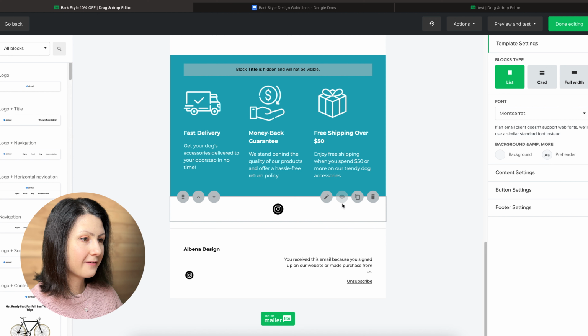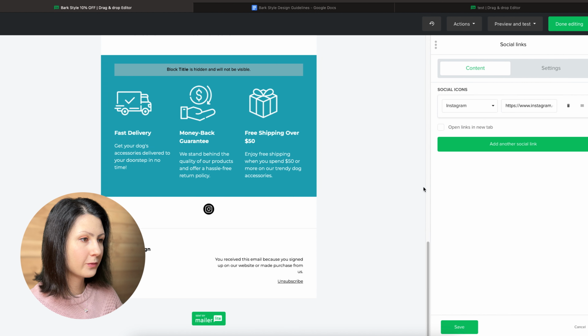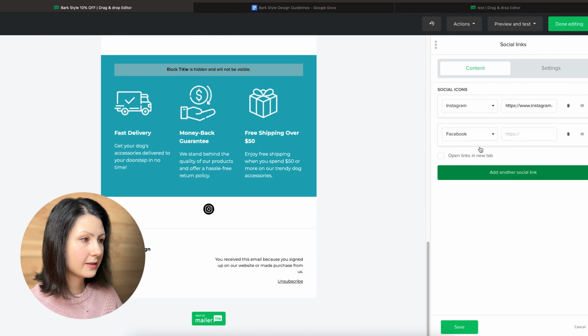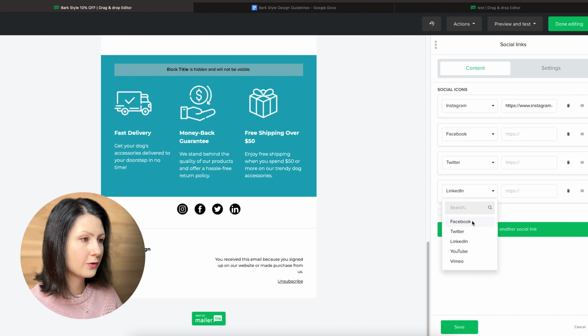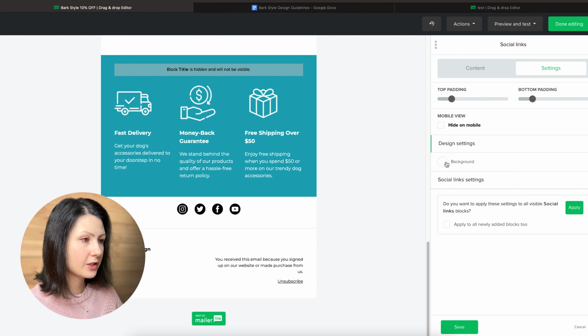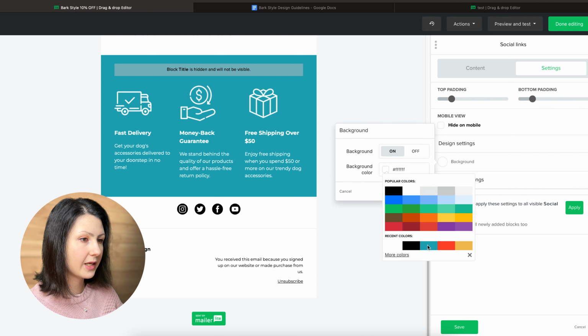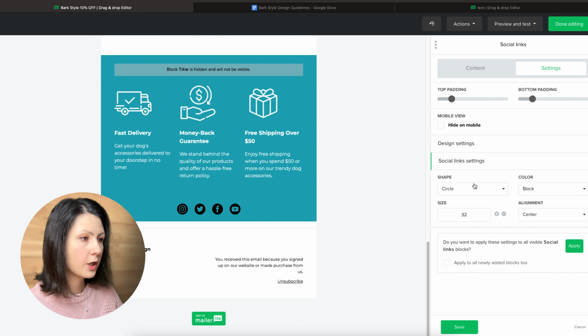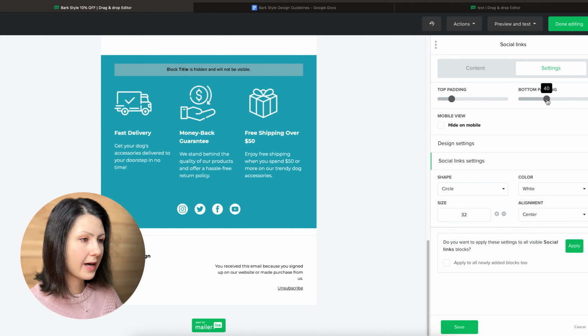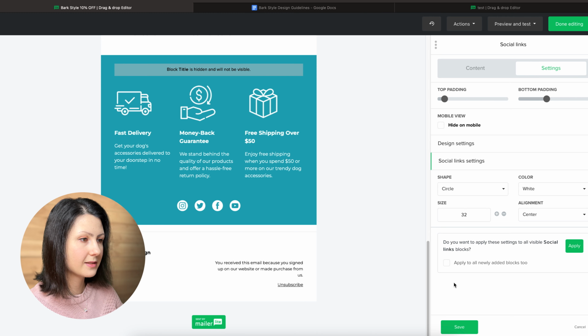We're almost there. Finally, let's add some social media links. Click the Edit button and here you can add all your social media accounts with links. You can choose other platforms or you can rearrange their order. On the Settings tab, let's change the background color of the block to the same blue, and on the Social Link Settings tab, we have the option to change the icon color to white. Finally, let's adjust the top and bottom padding as well and then hit Save.